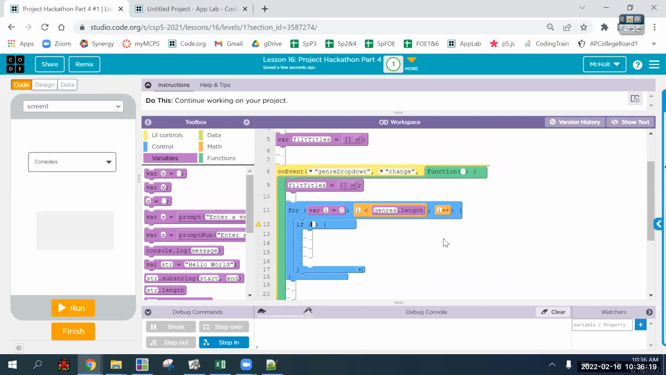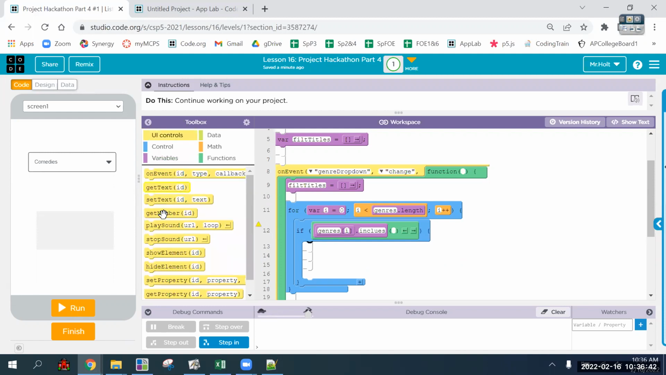So if genres index I dot includes, and then open close parentheses, but we have to put inside the parentheses what we want. And this is where you would type a string, but we don't want a string. What we want is the get text. That should work. And if I did this all at the same time, it would be easier, but that's fine. Get the text from the dropdown.